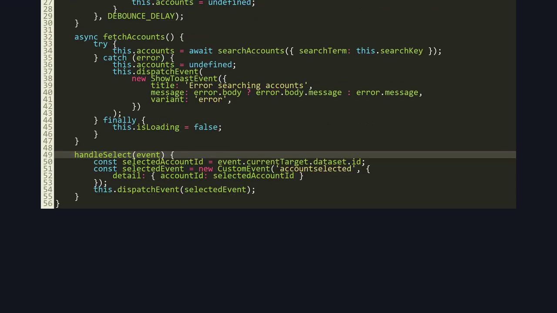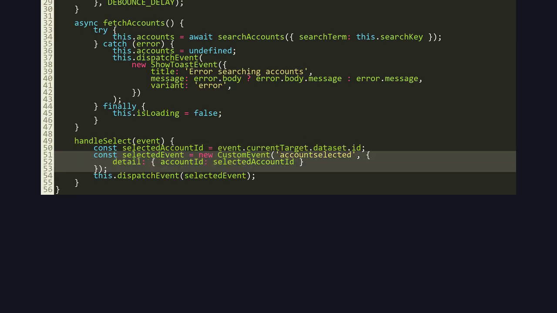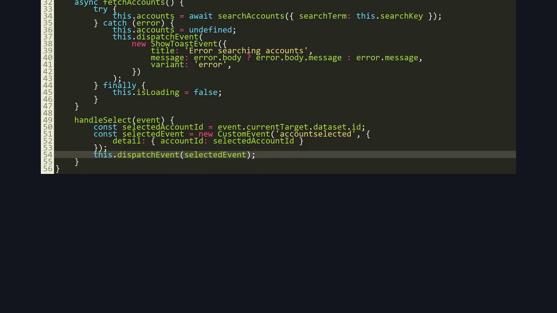This handler is called when a user clicks on one of the result items in the list. We retrieve the account ID that we stored in the data-id attribute in our HTML. We then create a standard custom event, preparing to notify parent components of the selection. Finally, we dispatch the event. This is the primary LWC pattern for child-to-parent component communication.